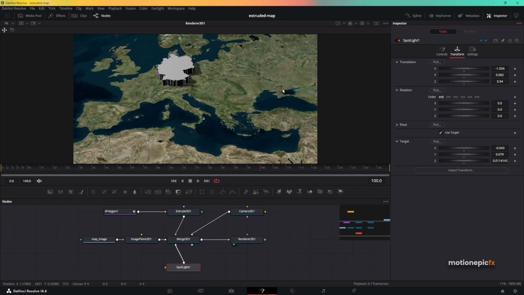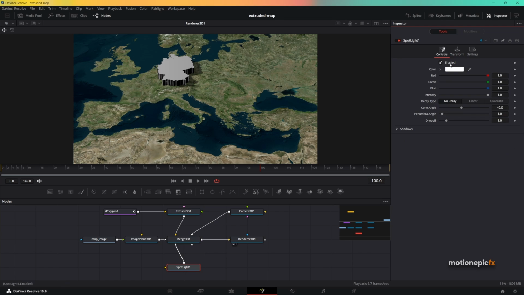So now you can see that we have this nice shadow over here, and looks really cool in my opinion. So you can definitely play around with that. Go to Spotlight Controls as well. You can change the color as well, and then change the decay type. That'll give you some interesting results. And then we have cone angle and the decay rate as well, which you can play around with.